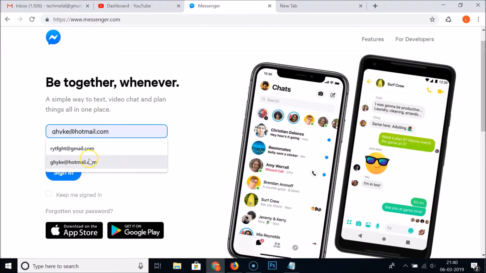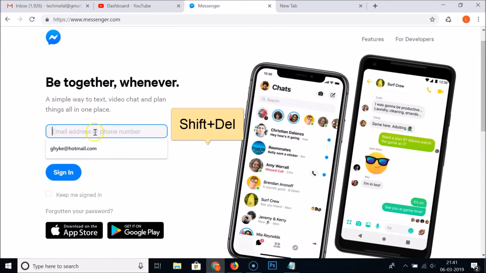So suppose you want to delete any specific one, suppose I want to delete only this one, how can I do that? You just need to highlight that by using your mouse pointer. So I highlighted this one, and in order to delete this, I need to press Shift and Delete key on the keyboard. You can see it's now deleted.